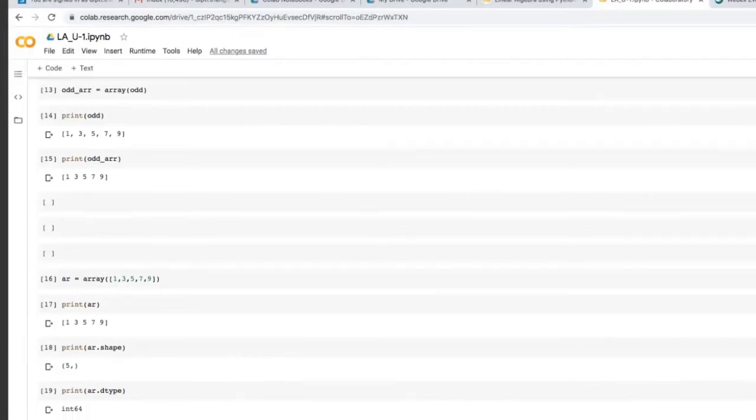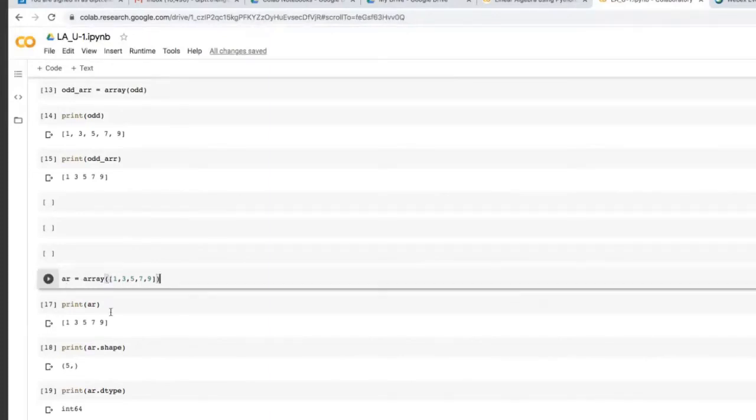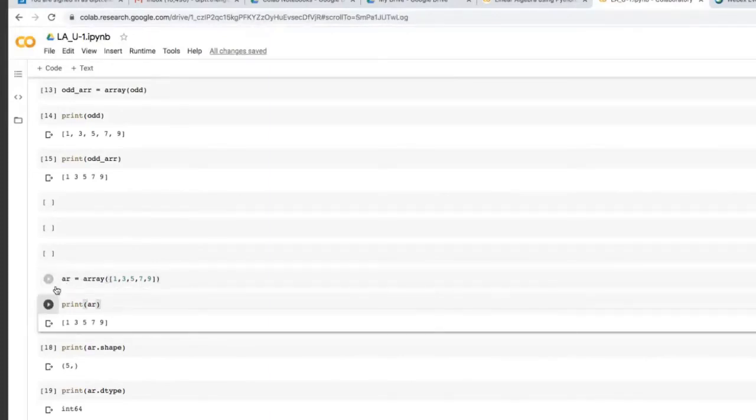Now you can observe what I have performed. I have created a second array, AR2, equal to a call of the function empty. What I have passed in the brackets is 3 comma. So this is very important. Just look at this line number 16.